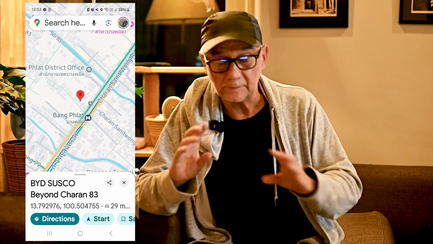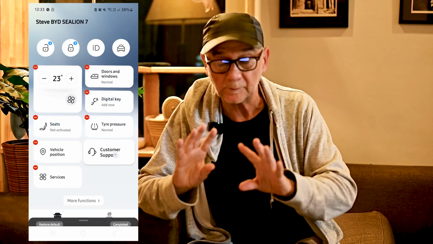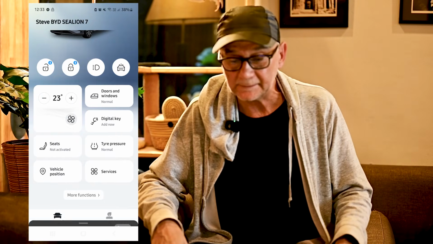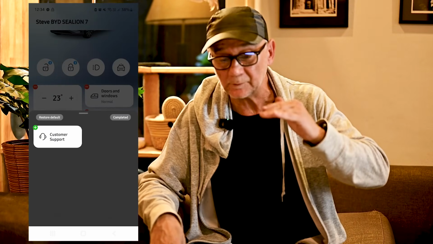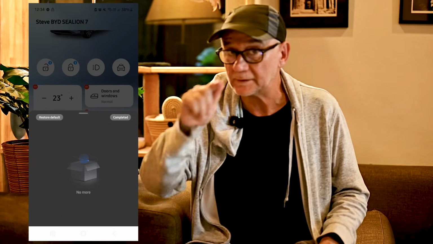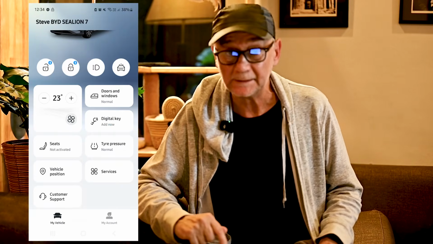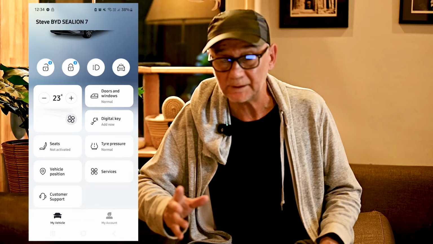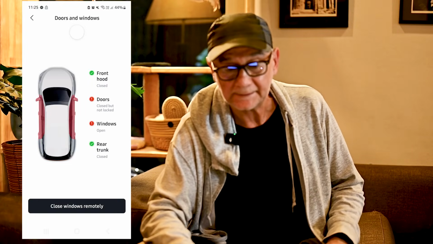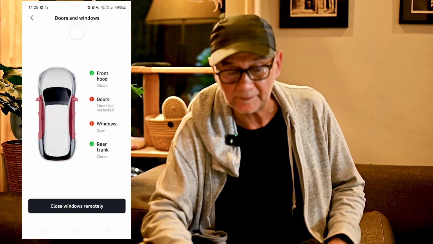Now, with these menu items you see, you can long press on a menu item and remove it from the screen. Removed menu items go into the More Functions button, so you can tap on the More Functions button to see any menu items not on the main screen and add them back if you wish. All right, now let's look at some of the other key menu items.